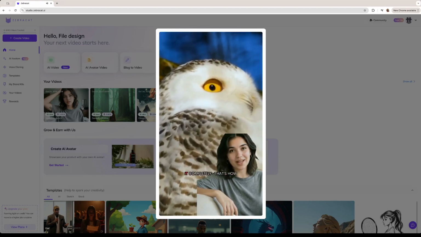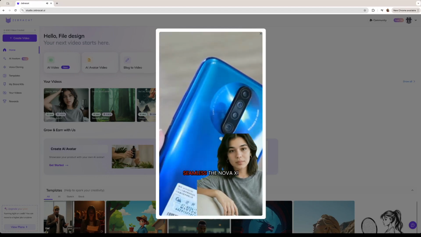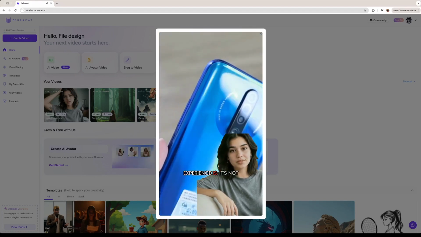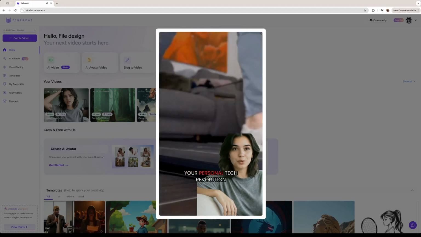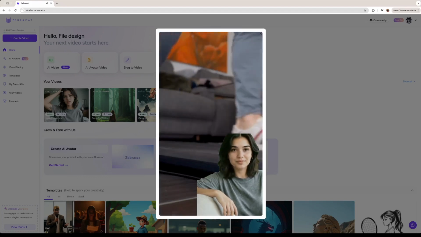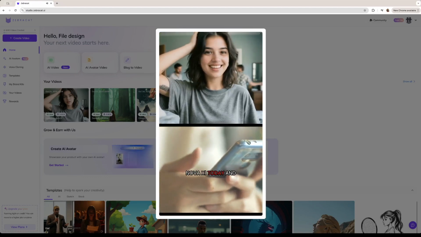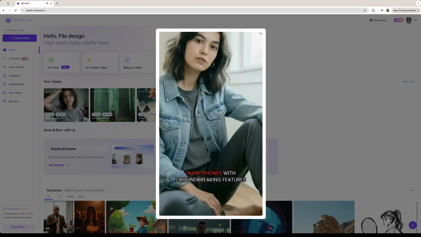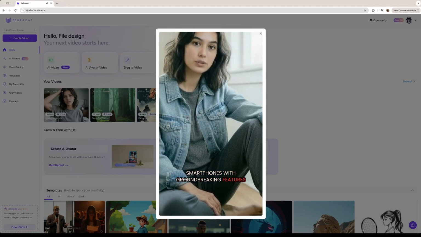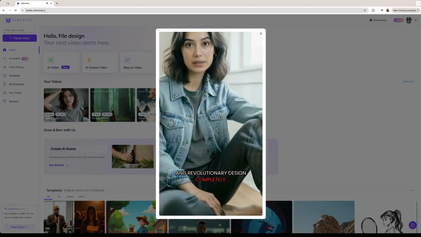Forget you're even wearing it completely. That's how seamless the Nova X1 experience is. It's not just a phone, it's your personal tech revolution now. Redefine what a phone can be. Get your Nova X1 today and experience the future of smartphones with groundbreaking features and revolutionary design completely.